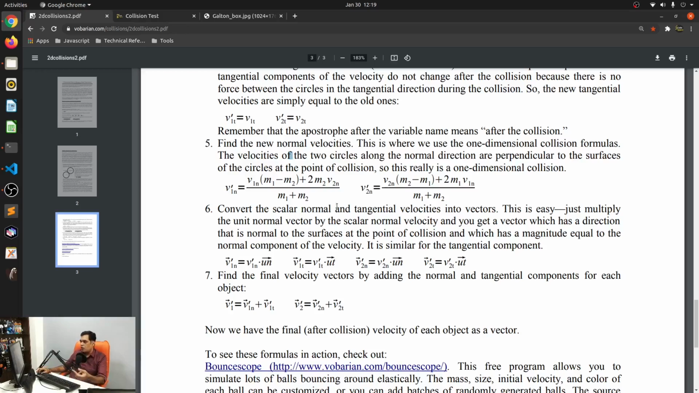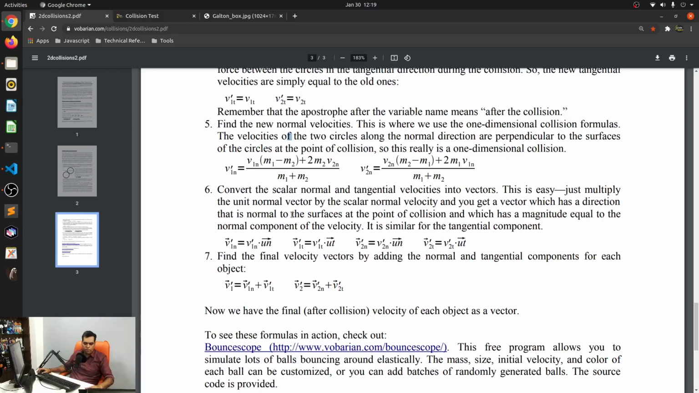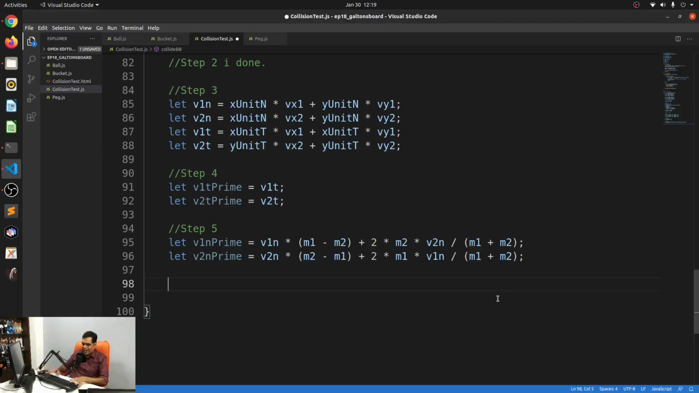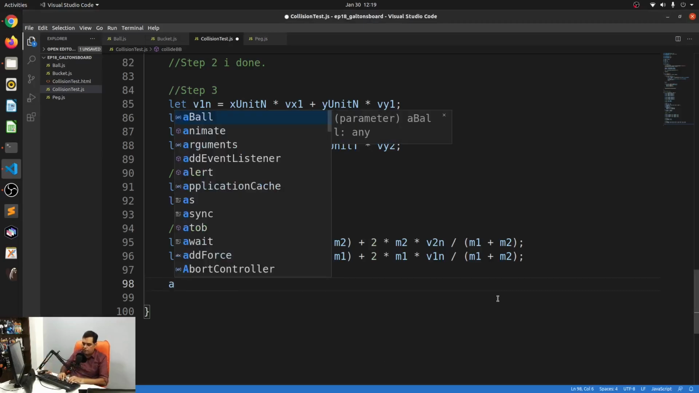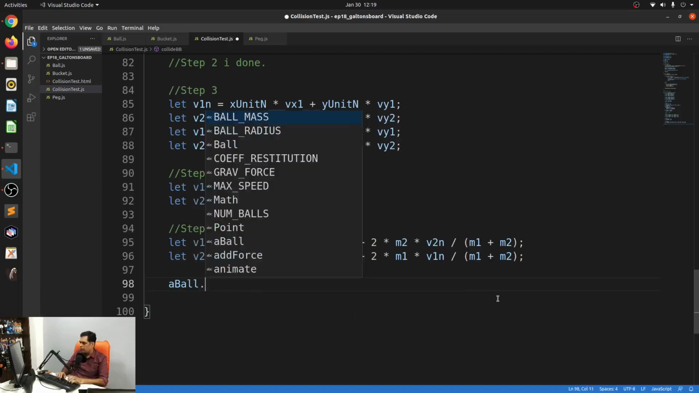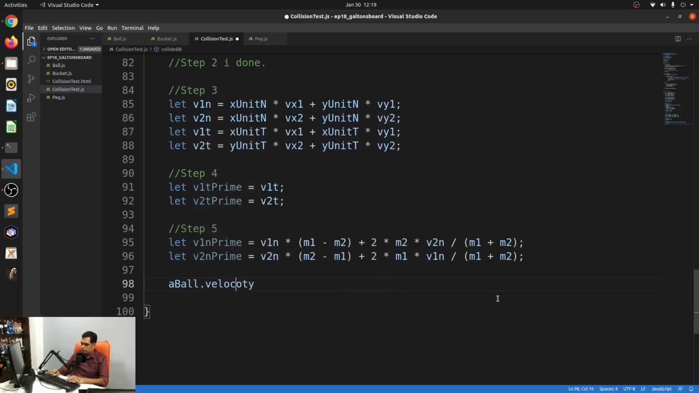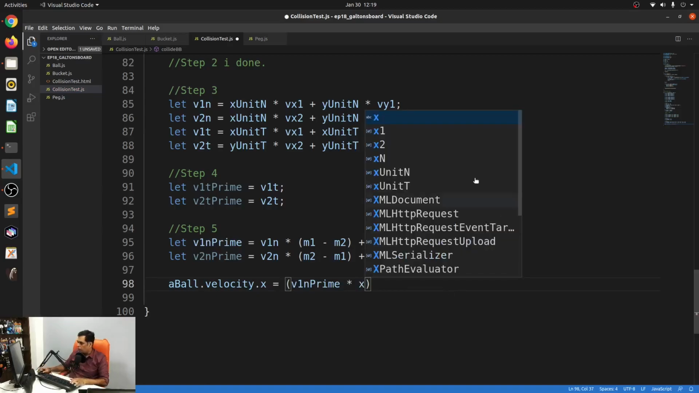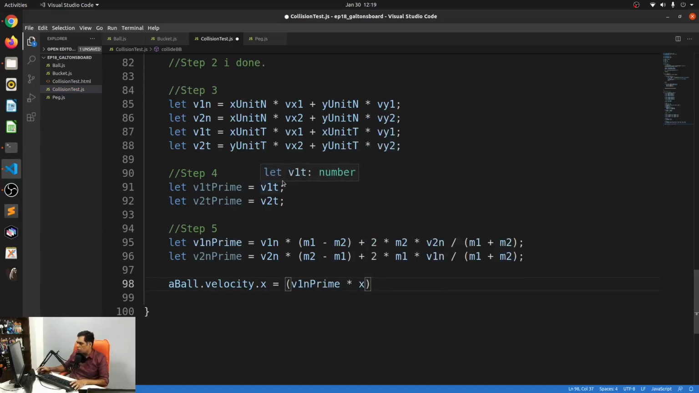Convert the scalar normal and tangential velocities into vectors. This is just easy. Multiply the unit normal vector by the scalar normal. Basically, a reverse of the process needs to happen. So what does that mean? I basically have the velocity, so I can just say ball dot velocity dot x is equal to v1 prime into x in the normal direction, correct?